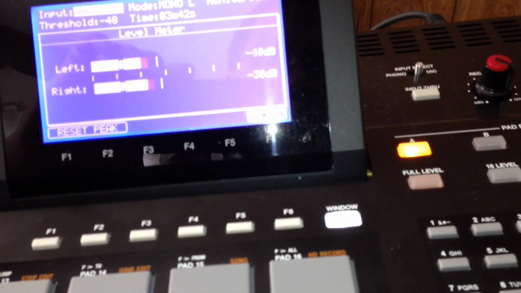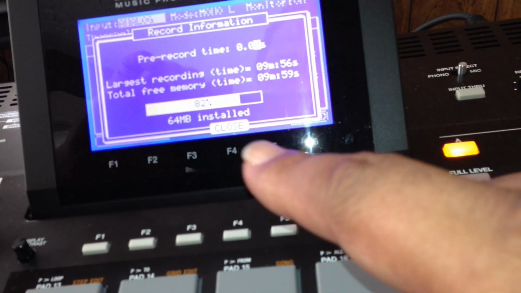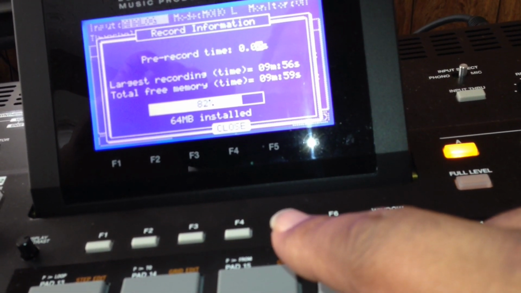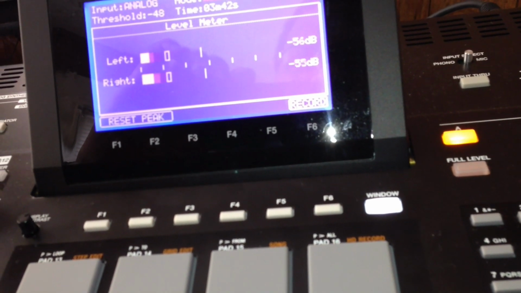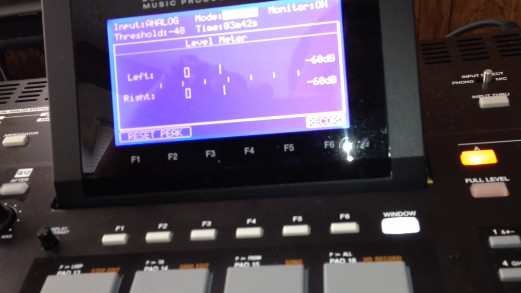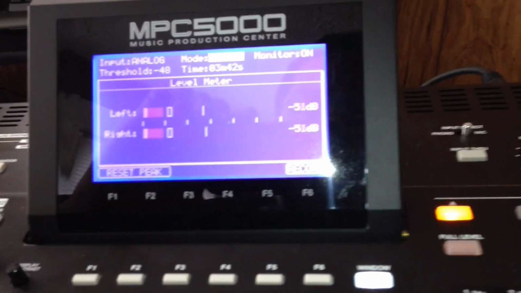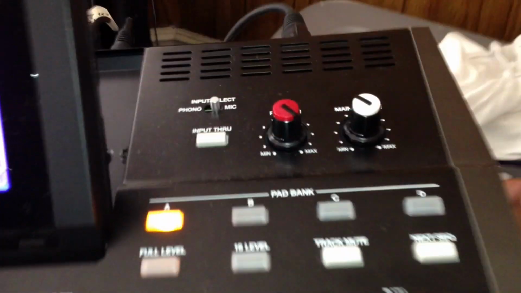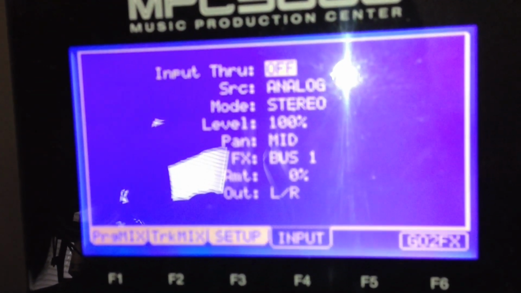Okay, now you want to go to your window. Pre-00 largest. Okay. Good. I got enough. Now you want to go to input through. This is our next step. Input through is this button up here. Kind of very important. Now, when you come over here, you want to turn this on.